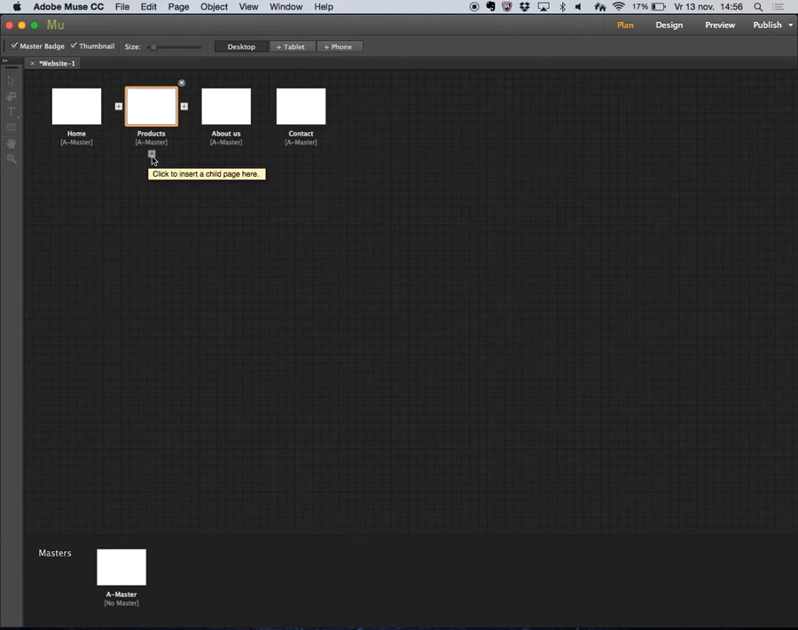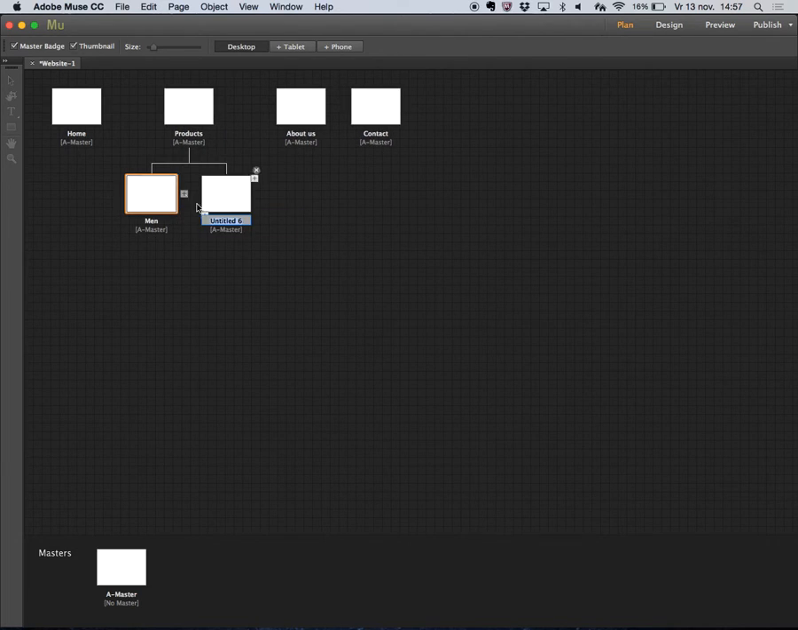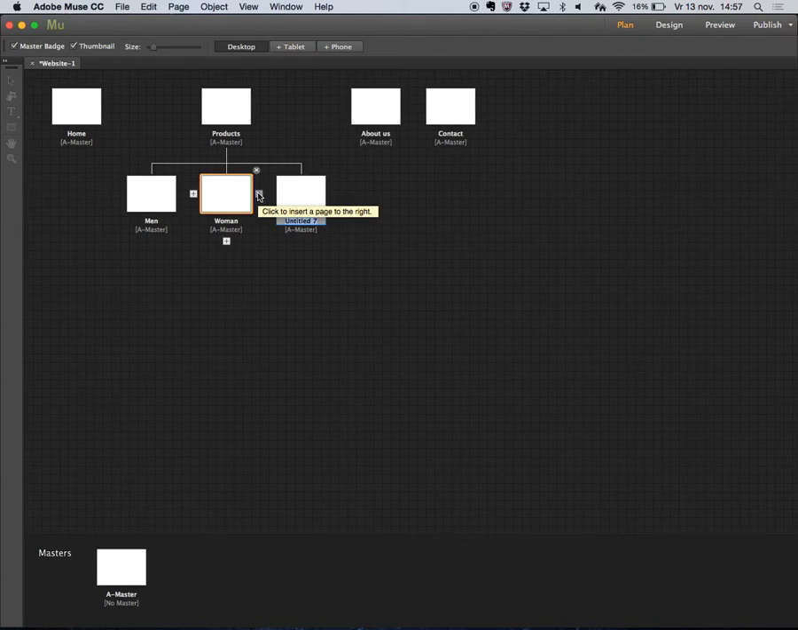Now in products, I want to have some subpages. So underneath the plus, I can add a child page. There it is, and one of the subcategories of products could be, what am I selling here? What kind of company? Clothes. So we have man, and I'm going to add another one. So I'll do it next to this subpage. Woman. Oh wait, children.